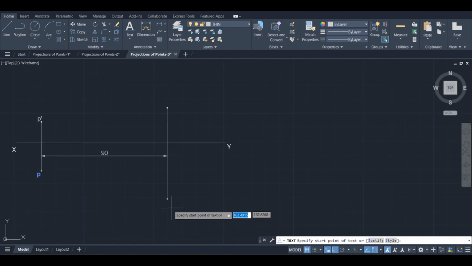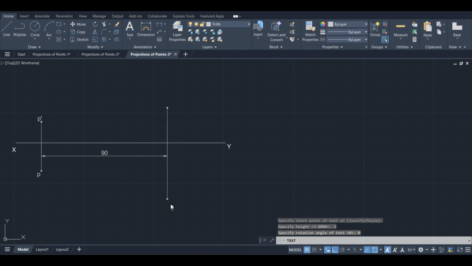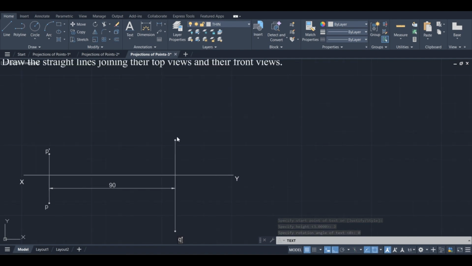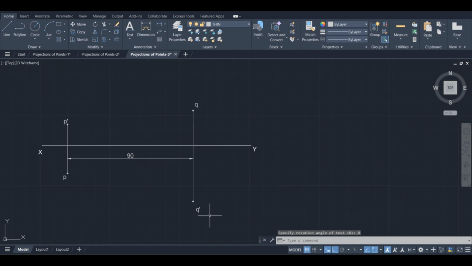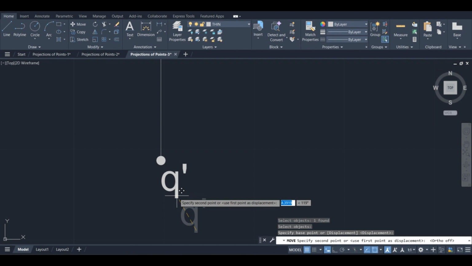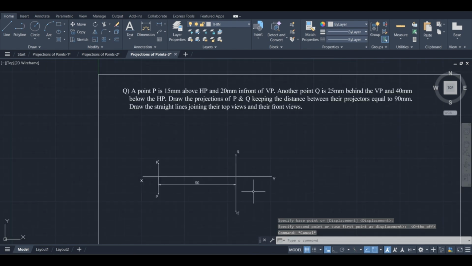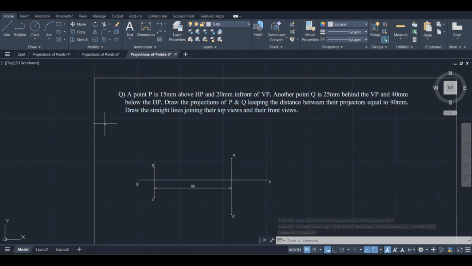Give the point names here. This is front view, text height 3, enter. Text direction 0 angle, enter. The point name is small q dash, since it is front view. This is small q, it is top view. Click outside, press escape. Just move this point near to the point using move command. Q near to this point. Okay. The projections of point P and Q is finished.